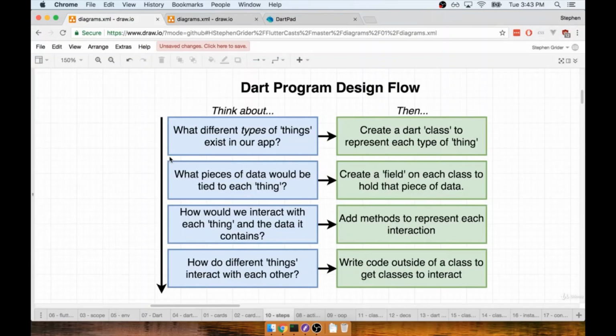The diagram is a little bit confusing. We start off first at the top left-hand box, then we move over to the green one to the right of that, and then we go down to the next row, and so on. So inside this section, you and I are going to tackle this first row here. We're going to start off by thinking about the different types of things that exist inside of our application. And then we'll create a Dart class to represent each of those things. Then over time, we'll start to add on fields and add on methods to those classes as well.